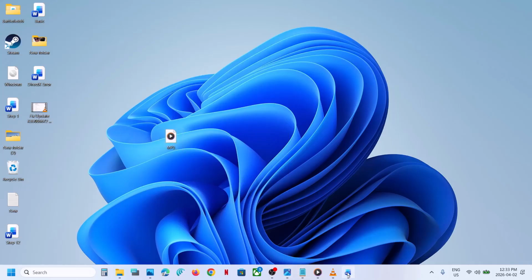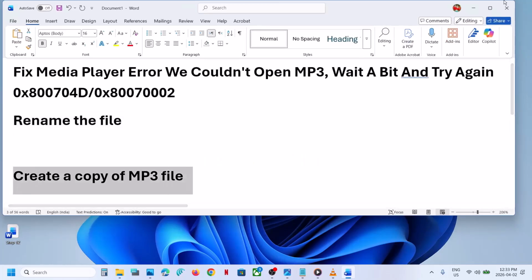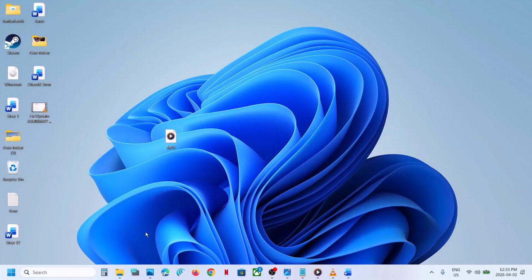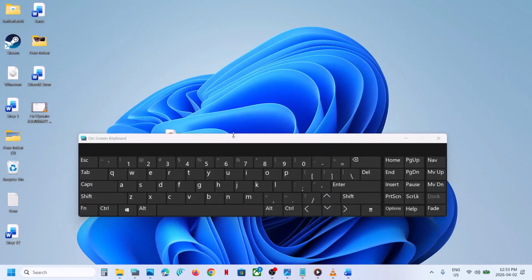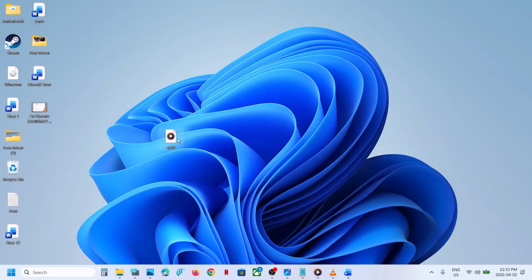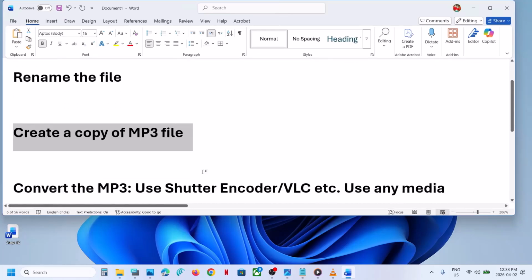If the rename does not work, you can create a copy of that MP3 file. Now for this, you can press Control while holding the Control key on the keyboard, and you can drag the file. It will create a copy. Once the copy is created, now you can try this and that should help.